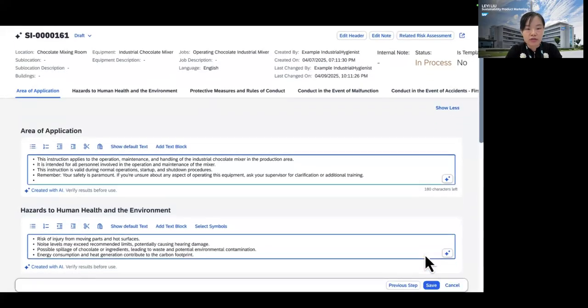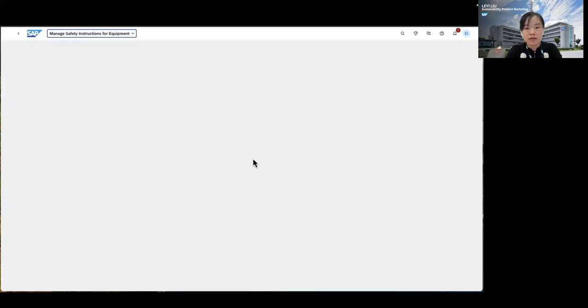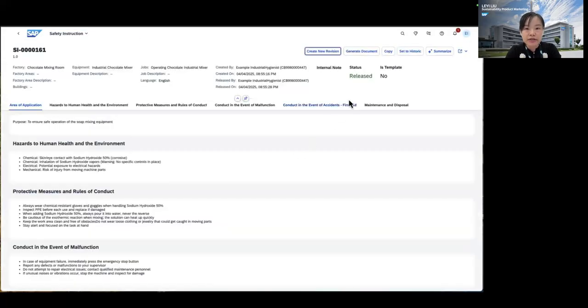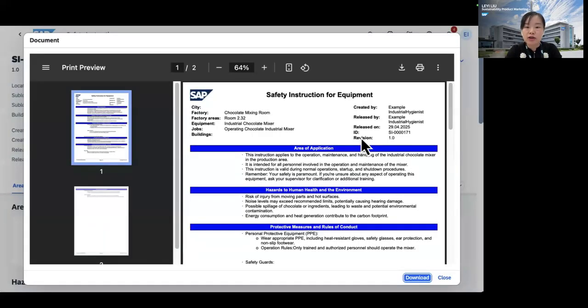Then the user just clicks on create. AI will give you a proposal of the text. And here we can see it is a template divided into different areas like hazard to human health and environment, protective measures and rules of conduct, for example. And the user, of course, can review the text that AI proposed and modify and update it based on their own need. And here, then we can just generate that document attached to the equipment. And of course, the content itself is also tailored for that equipment in particular.